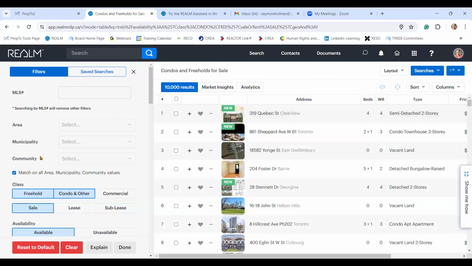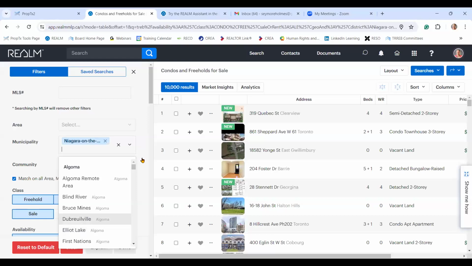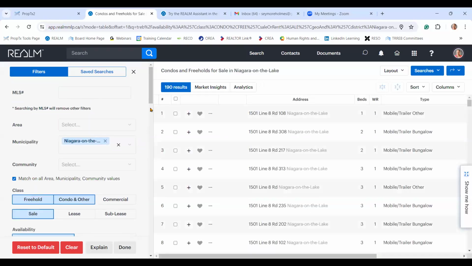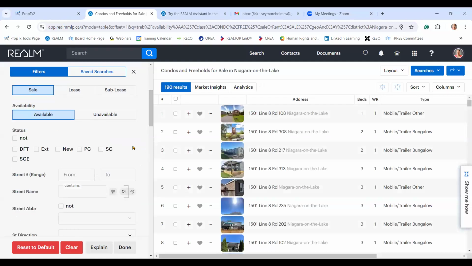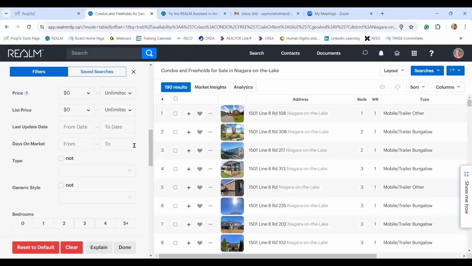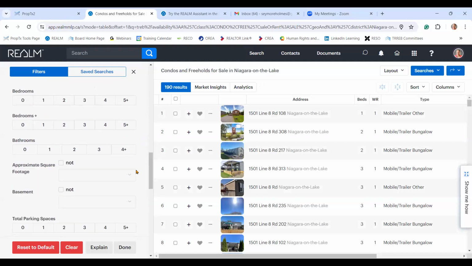So what I'm going to do is over on the left-hand side, I'm going to fill in some of the filters here. And so I'm going to go to the municipality of Niagara on the Lake. And perhaps I'm looking for some properties in the Niagara on the Lake region that I could utilize as investment properties. And so I'm going to use a field called kitchens total. So I'm just scrolling down through the menus.